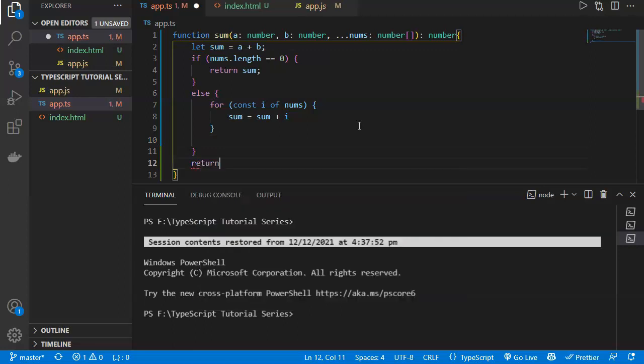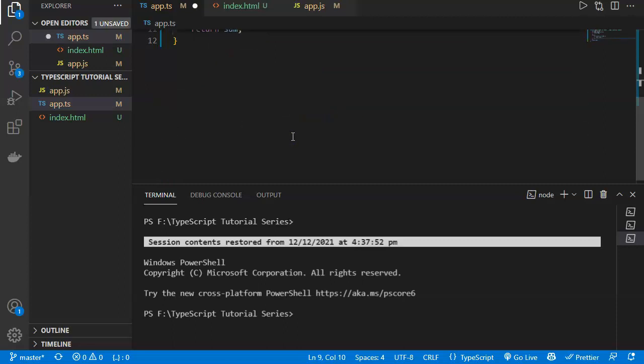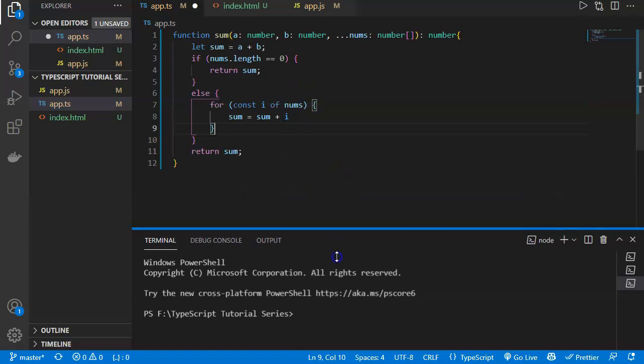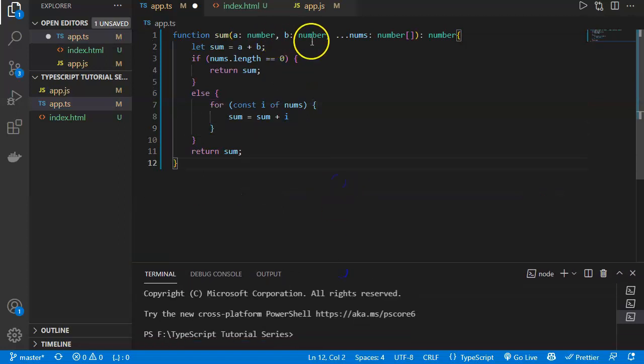So we need to just return this sum. So this will be the logic of this code. If I now refactor this code, you will see we have declared the sum function with a number and b number, which are the required parameters. And then we have the nums rest parameter.